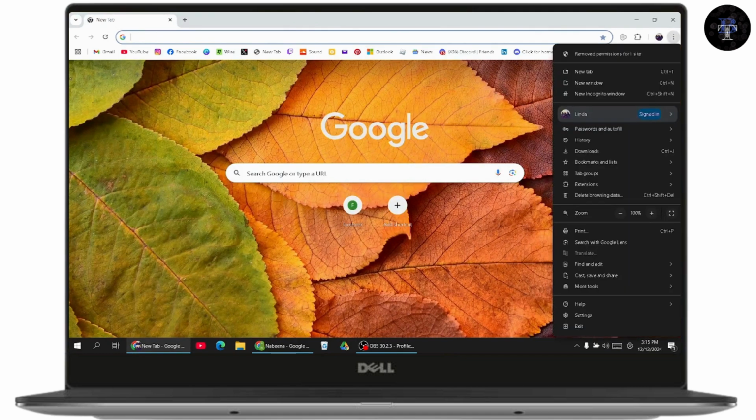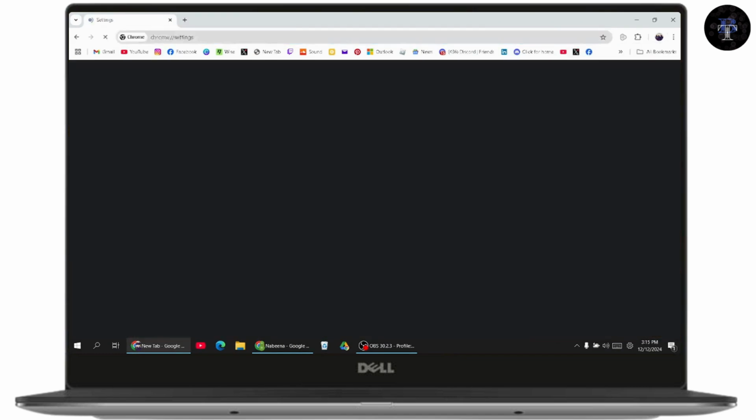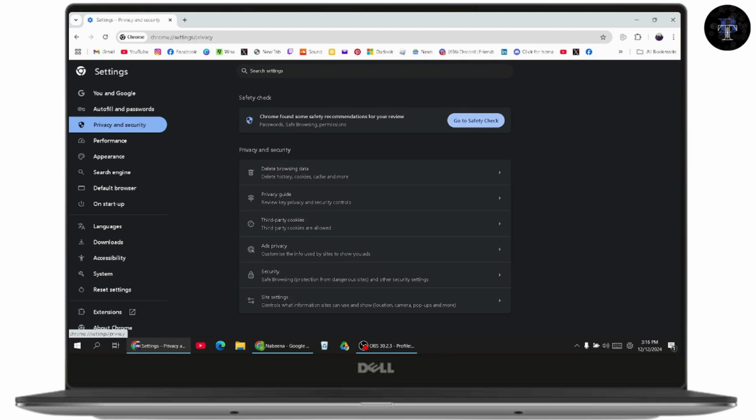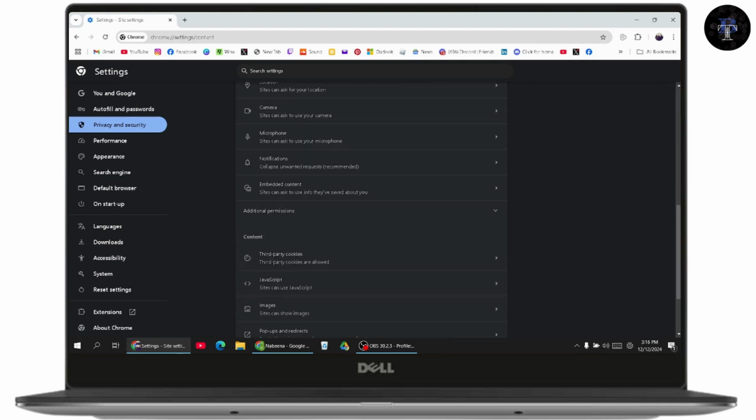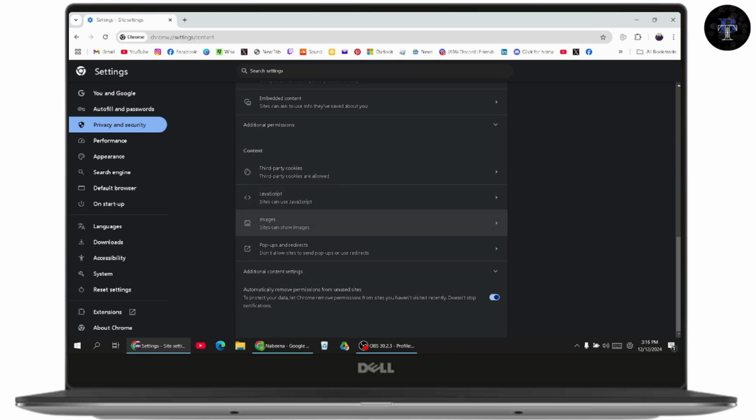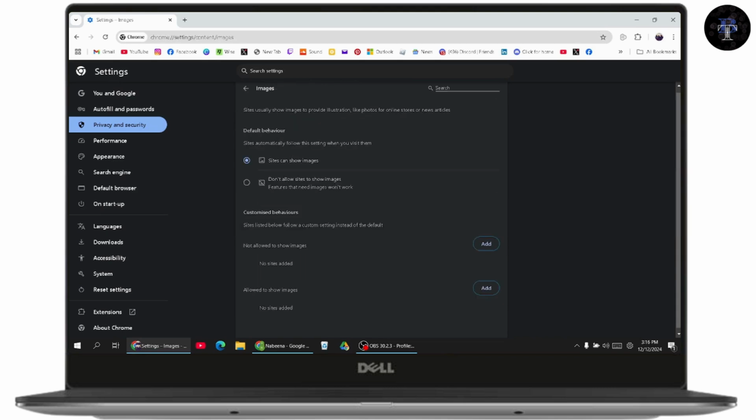Go with the upper right, which has that three dots. Go with settings. And under settings, go with privacy and security and go with the site settings. And under your site settings, you need to scroll down and go with the images section. Now under images here, you will have an option of sites can show images. So you just need to simply go and turn this on.